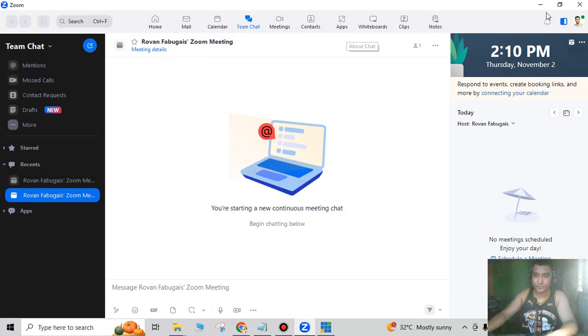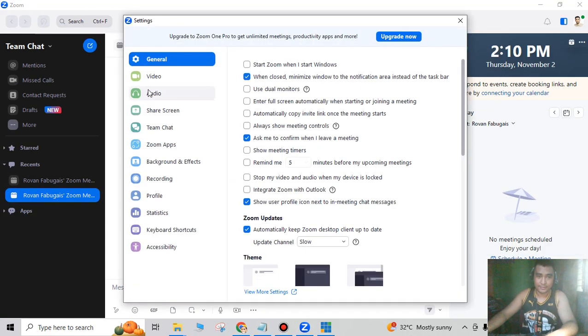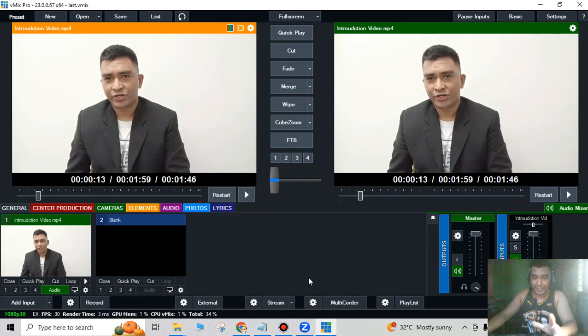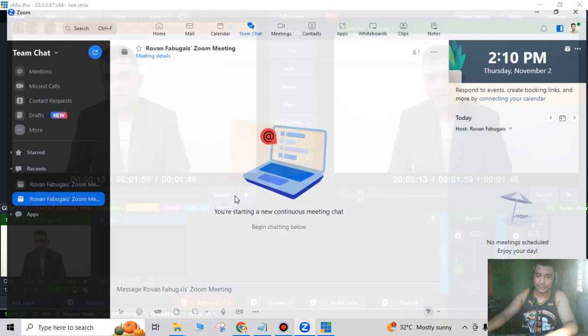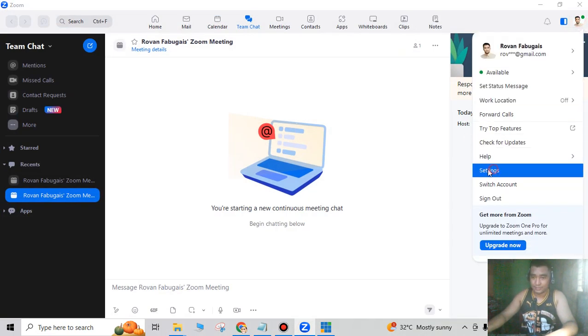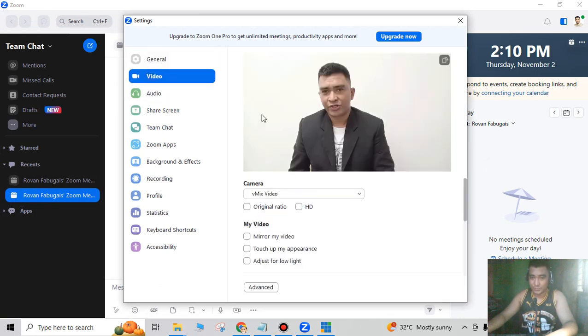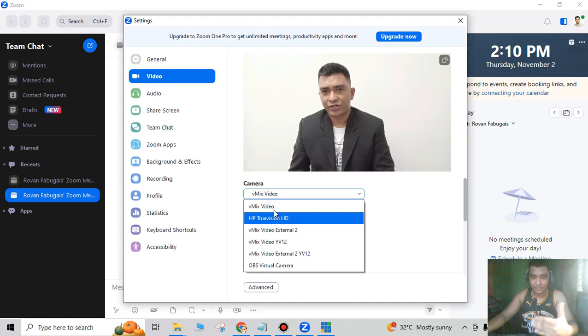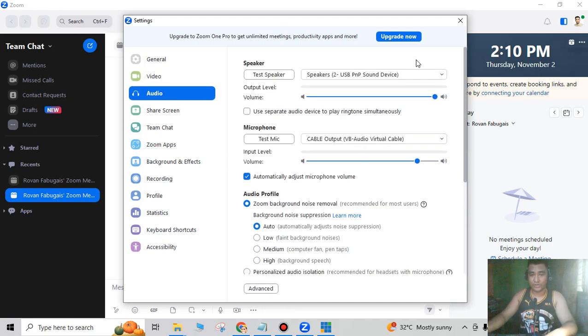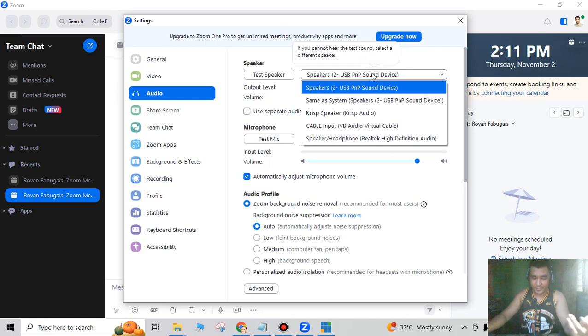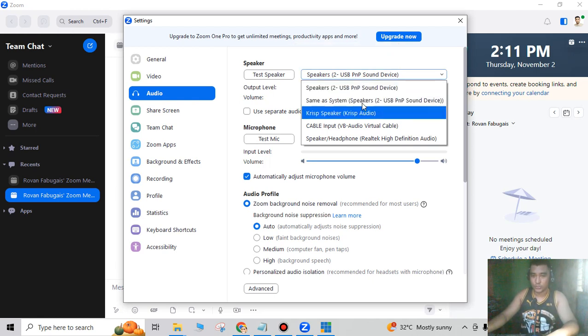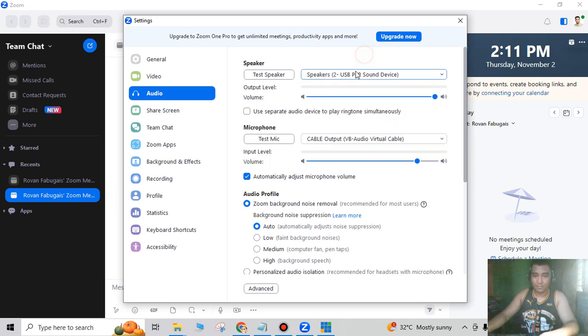And then you go to vMix. So by the way, if you are planning to connect your video to vMix, just simply click the external and then you add it on your input, video input. Okay, this one. So from your camera, you switch to vMix video. And then for the audio, if you have your default speaker or if you have a headset, just simply choose your preferred speaker. But for the microphone input, you click the cable output VB virtual cable.